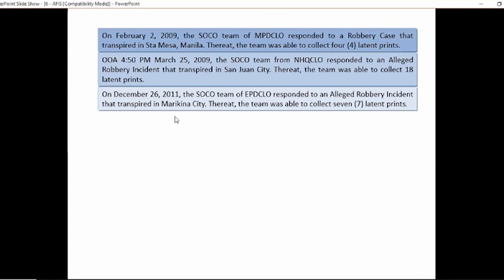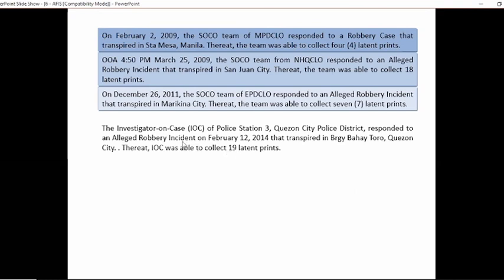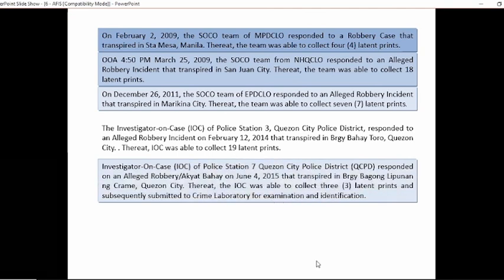On December 26, 2011, the EPD responded to an alleged robbery incident in Marikina City and got 7 latent prints. The investigator on case of Station 3, Quezon City, responded to an alleged robbery on February 12, 2014 in Barangay Toro, Quezon City. They got 19 latent prints. The investigator on case of Police Station 7, Quezon City, responded to an akyat bahay robbery case on June 4, 2015 in Bagong Lipunan ng Crame, Quezon City, and got 3 latent prints that were submitted to the crime laboratory for examination.